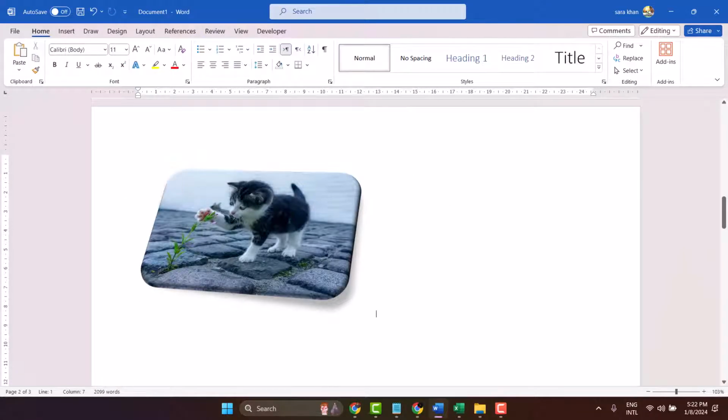So this way you can insert pictures, images in a Microsoft Word document.